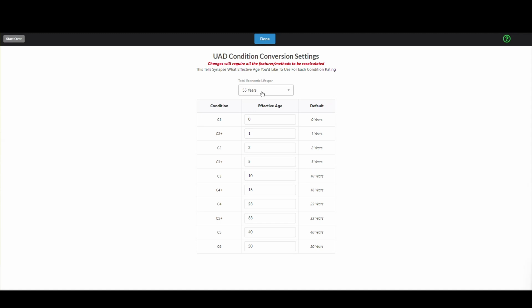So now you can come in here and say, okay, for C1, I want to use an effective age of 0. For C4, I want it to use an effective age of 23 or whatever it is. Actually, I'm going to change this to a 60-year lifespan, which is the normal one. This is the default. But you can change that to what you prefer. And you can also make your own if you don't want to use 55, 60, or 70. But anyways, that's kind of it. You set it to what you want, you hit done, and then it will calculate everything based on how you prefer the effective age for each condition rating or the dwelling cost quality for each quality rating.